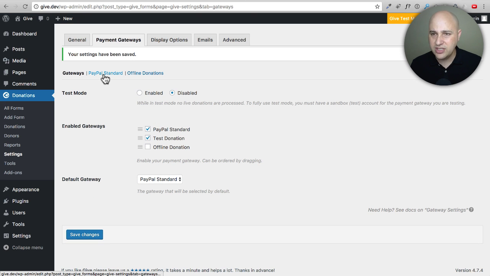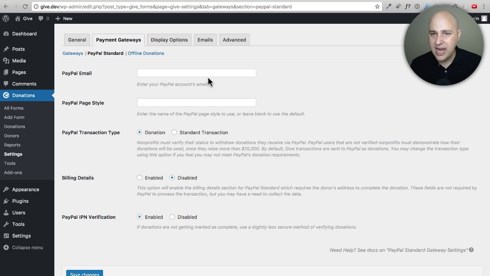Now I'm going to go into where it says PayPal Standard right here. And for standard PayPal, all you really need to do is pop in your PayPal email address. Now, if you've already gone and done it on the PayPal side, you can create a custom page that they're going to be redirected to on PayPal's website. You can put your logo in and stuff like that. That's more of a PayPal thing. I should actually do that for some of my stuff. But here, I'm going to go ahead and pop my email in. There we go. Let's take a quick look at this.